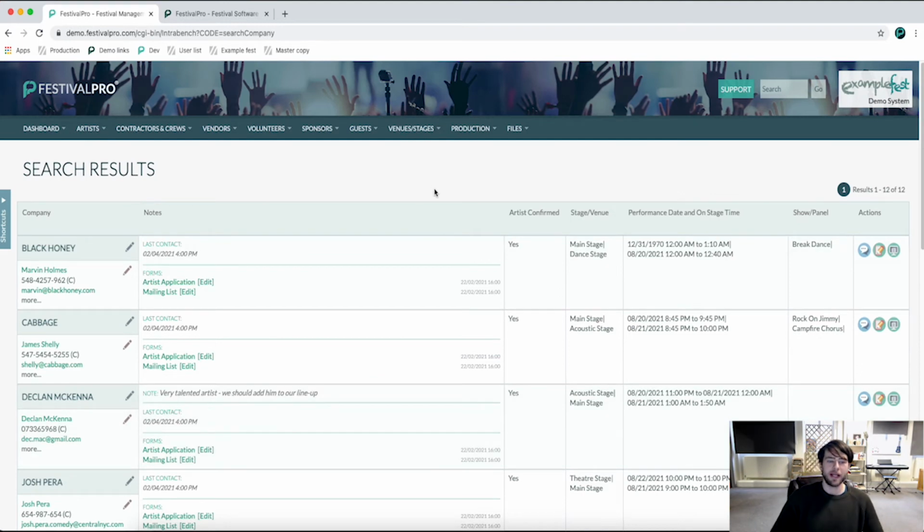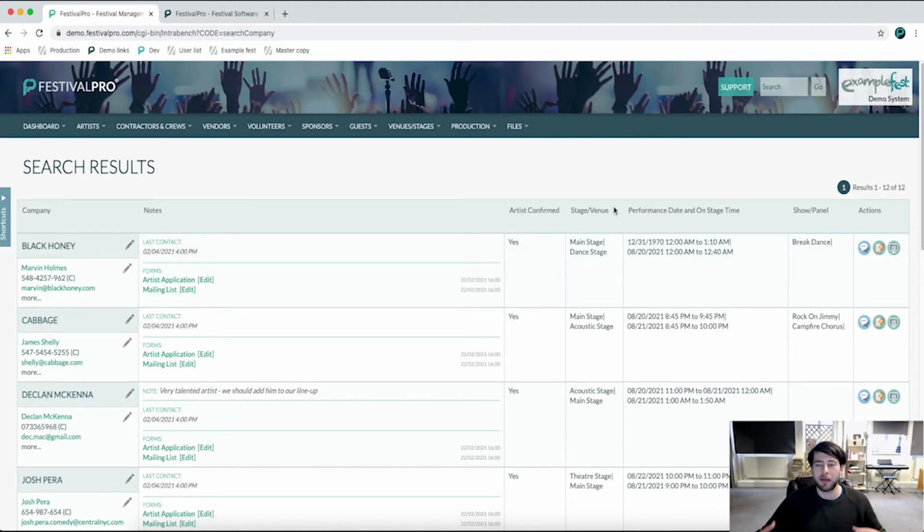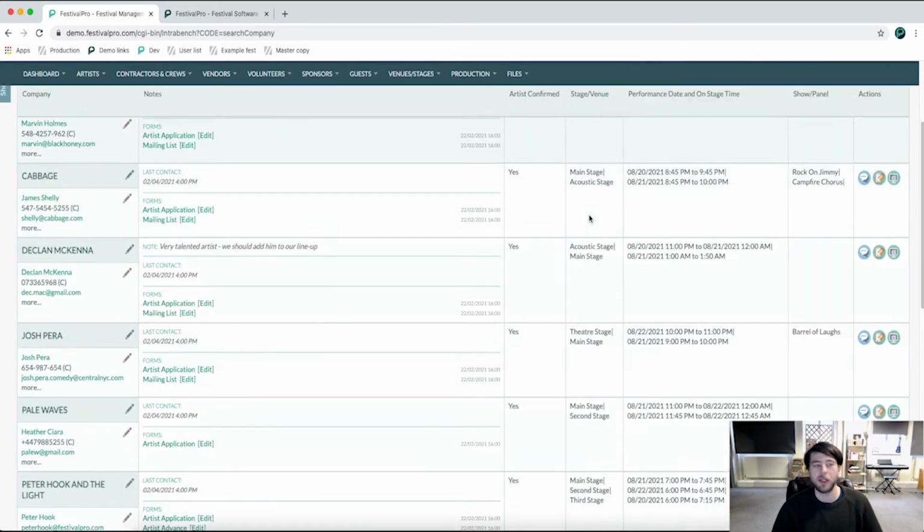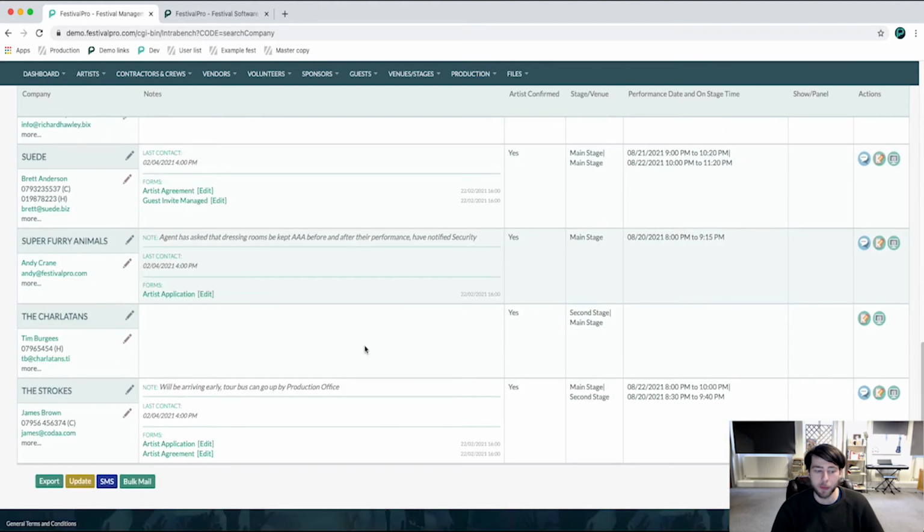So once we've generated that search, you get a nice list like this, which will show you some information on the front page. We can change what information is displayed on these headers, which I will show you later in the video. But for now, I just want to give you an example of how this search result can be used. Obviously, you can look at these artists and interact with any of the information, but you're also able to export, update this information, or bulk email any of these contacts.